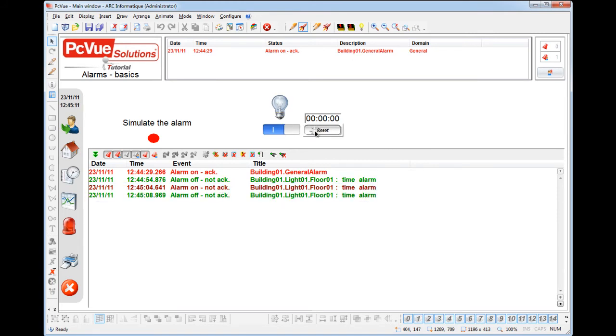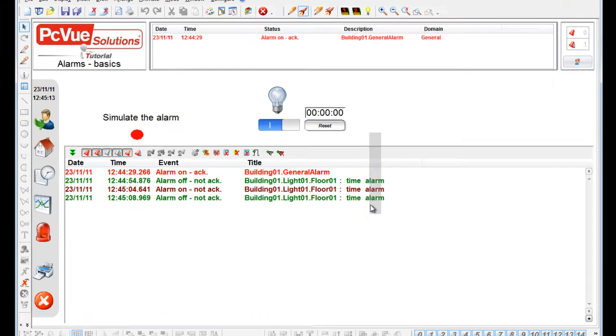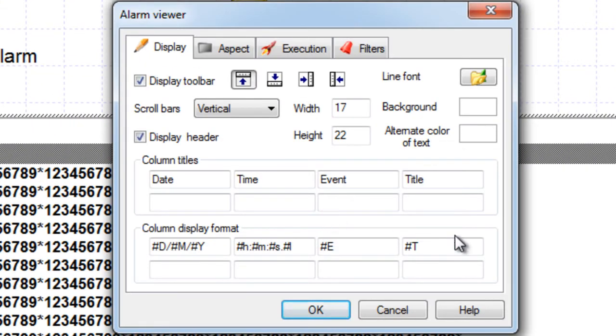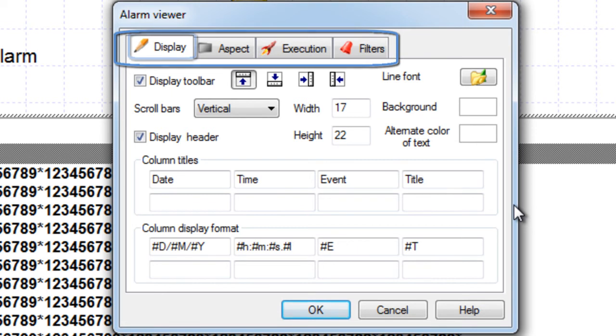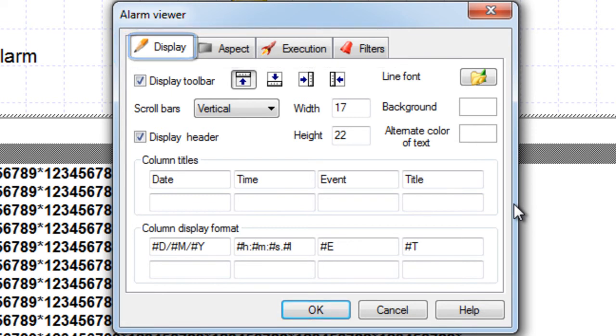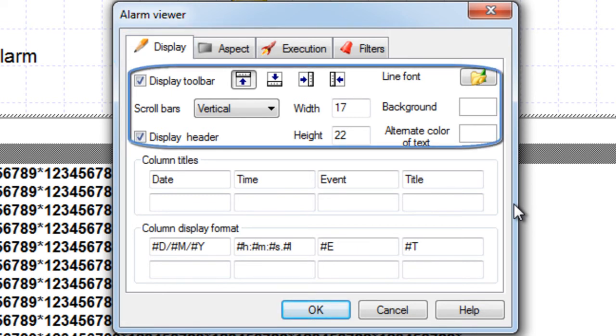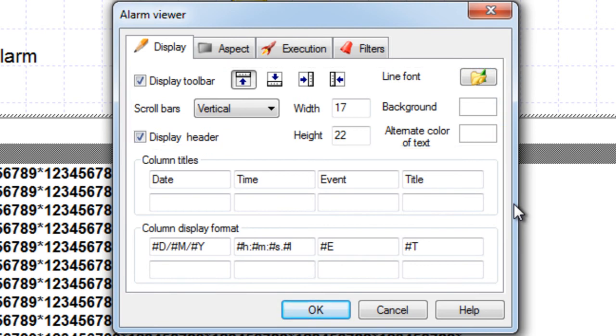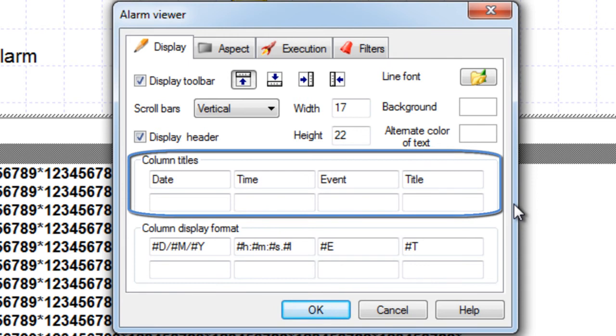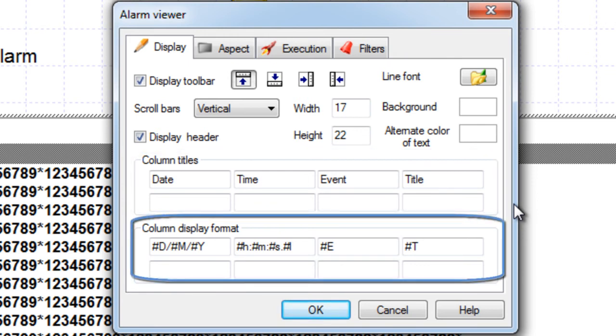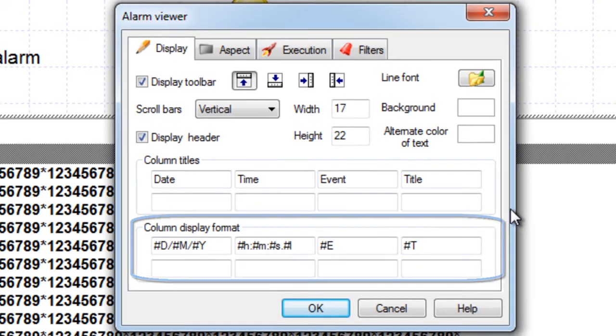The Alarm Viewer is fully configurable. In Design mode, double-click the Alarm Viewer to access the properties. 4 tabs appear. The Display tab is used to configure general display settings. The Alarm Viewer can display a maximum of 8 columns with a fully customizable content. You can configure the column title and display the format in the corresponding column using substitution characters.